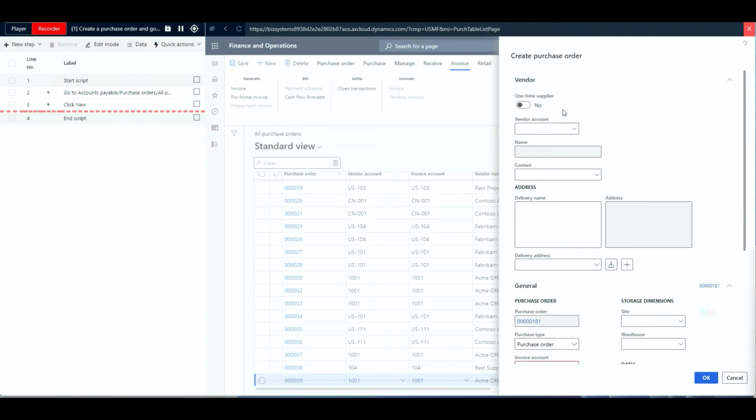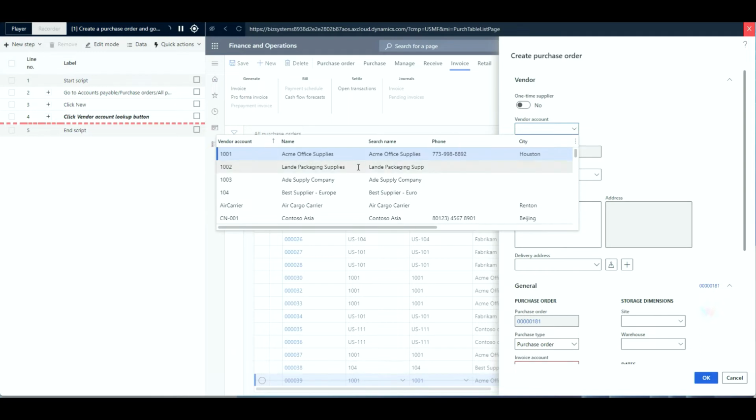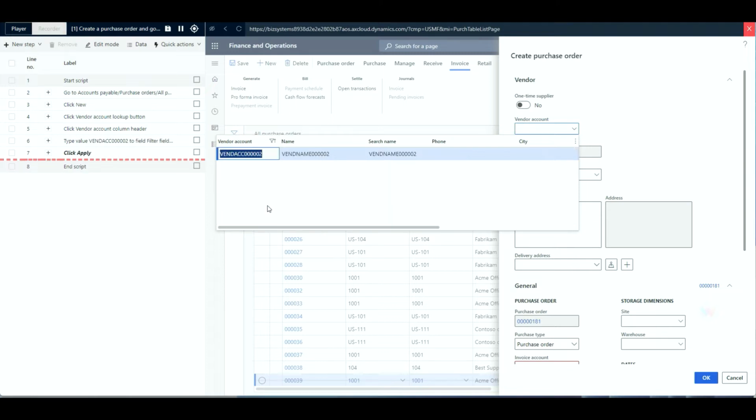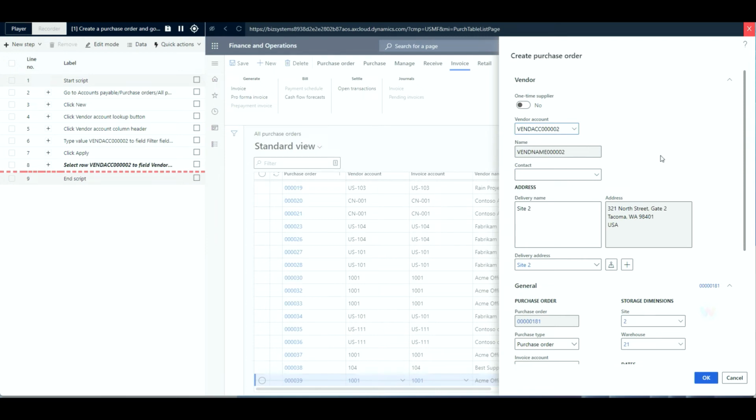So first we need to add a vendor account. And we're going to use one that the automation tool has created in the past. So we can search on our vendor account, and I'm going to go for vendor 2 and select that. Okay, that's added our vendor.